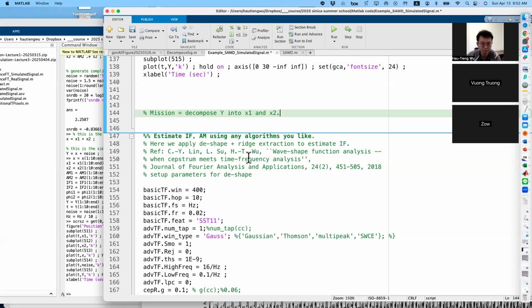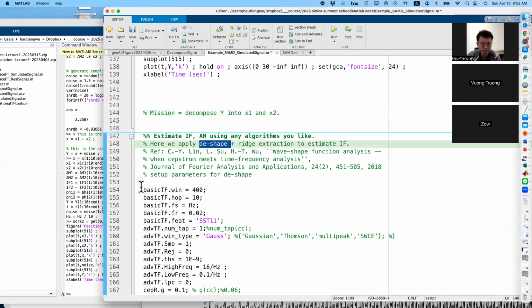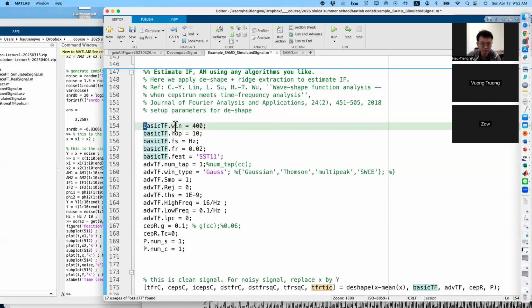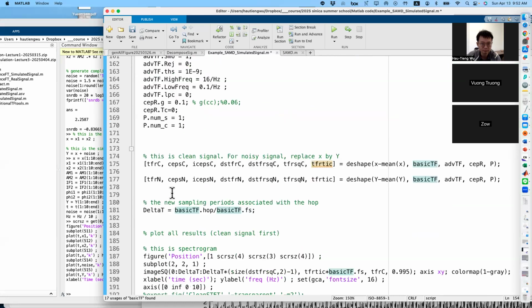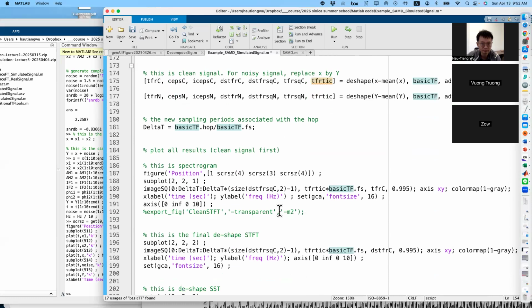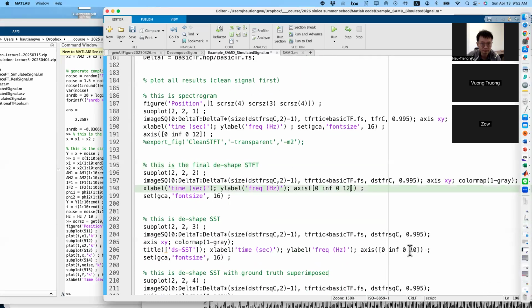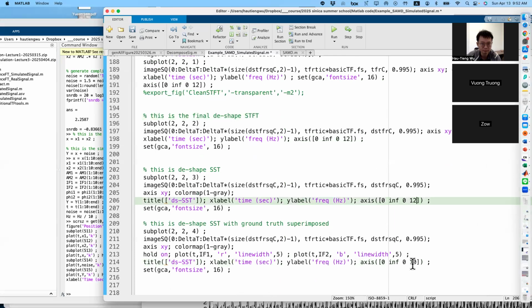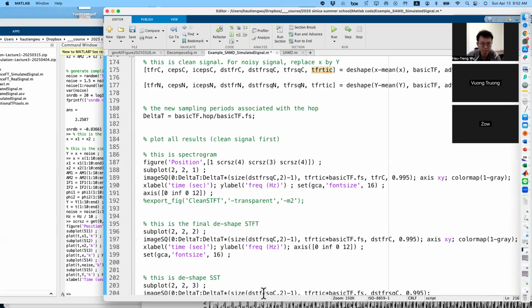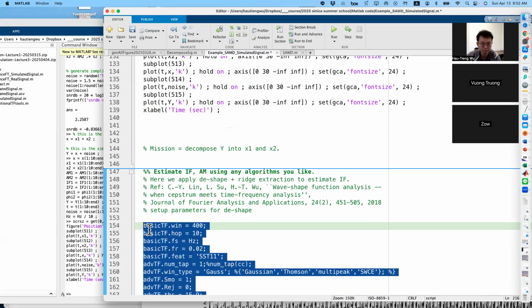Okay, and here we will use the D-shape algorithm. And how do we do it? Like what we discussed last time, we will set up the parameters, and I will not repeat it, and we run the D-shape algorithm. Then you have some sampling periods and so on. So maybe we can change this to 12 so that you can see a better picture. Well, maybe 10 is also good, but anyways. Okay, so let's run it here.